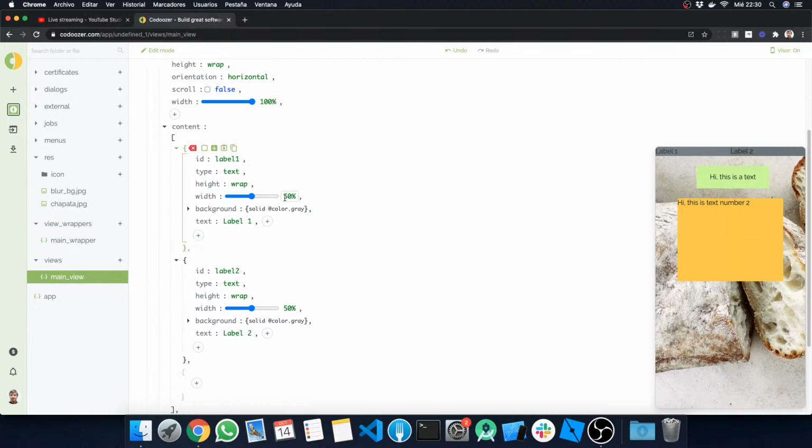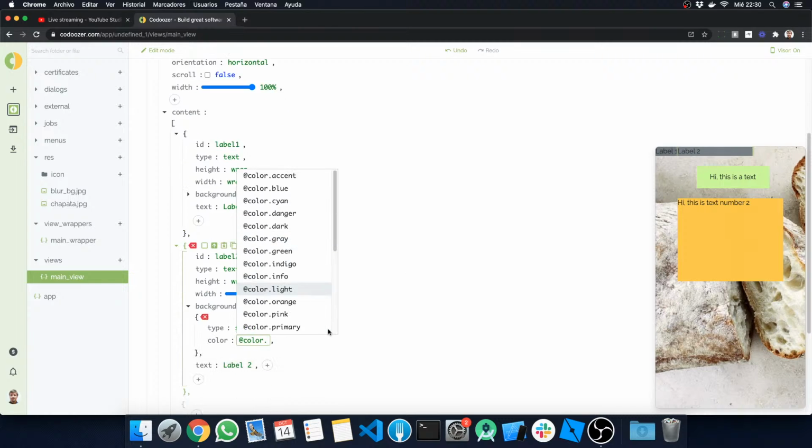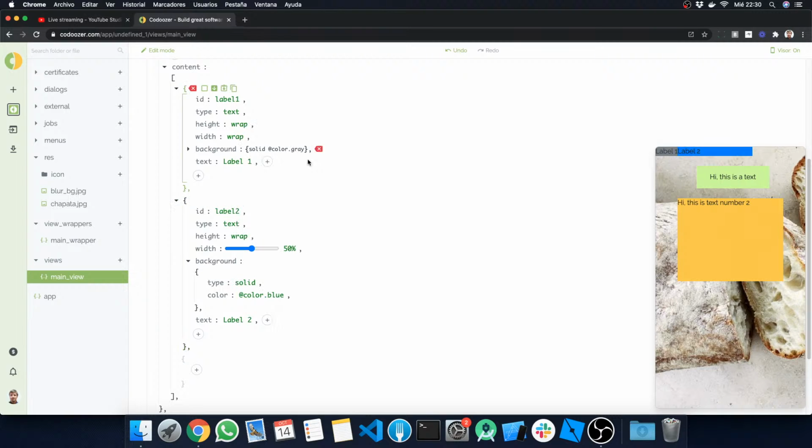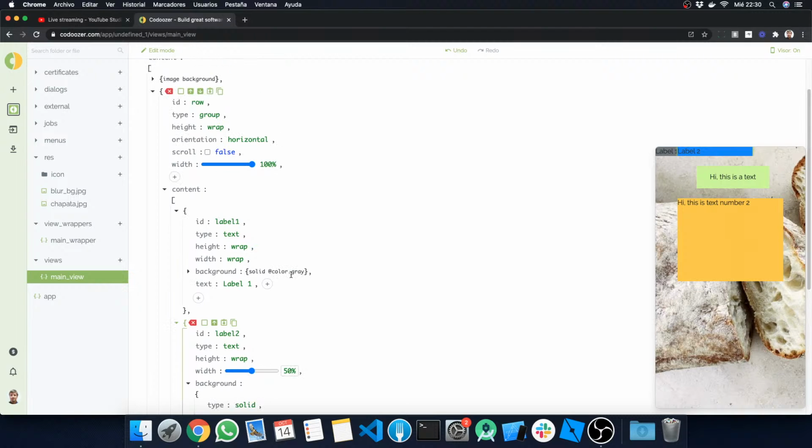And they are 50% each. I could make them smaller. For example, let's imagine that I use this label 1, I use a width of wrap, so it fits the content. Now the label 2, let me change the color of the label 2 so you'll see better. Blue. So now my label 2 is still 50%. This means 50% of the width, not the screen now, but the parent, which is the group.